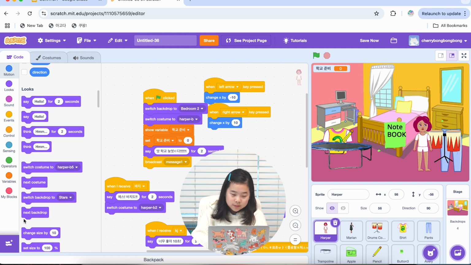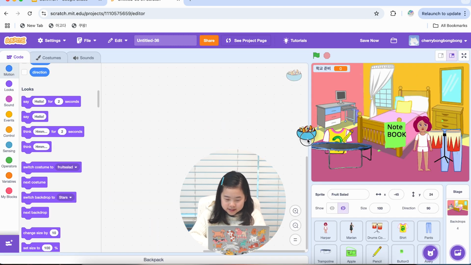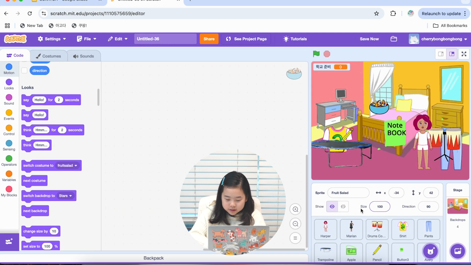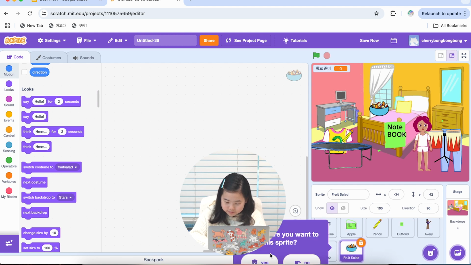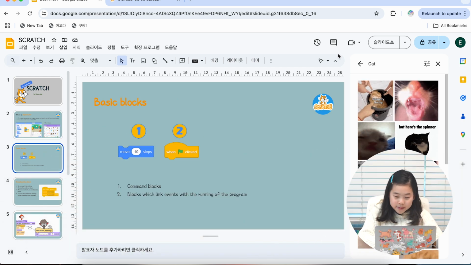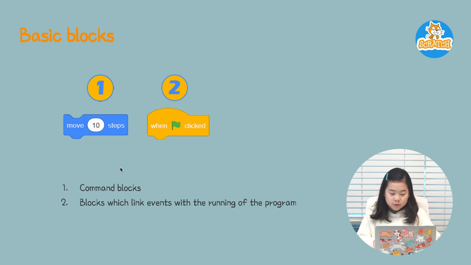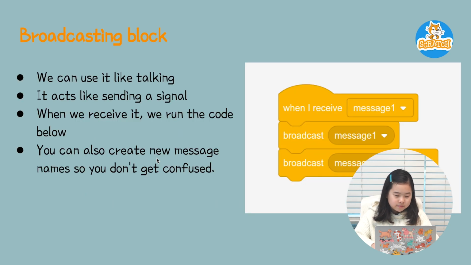Here is the code palette. And here, you can bring a character and then use it, like this. And you can also read it. Next are the basic codes. The first one is move 10 steps. When you use this code, you move 10 steps. And when the flag is clicked, that means it starts when the flag is clicked.